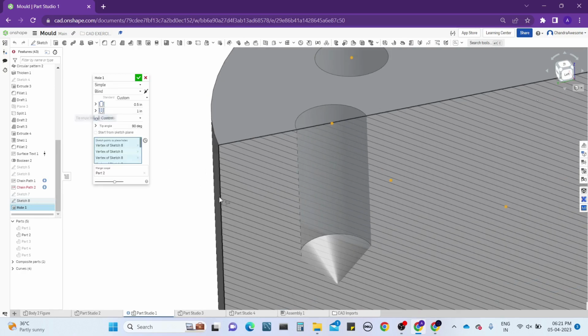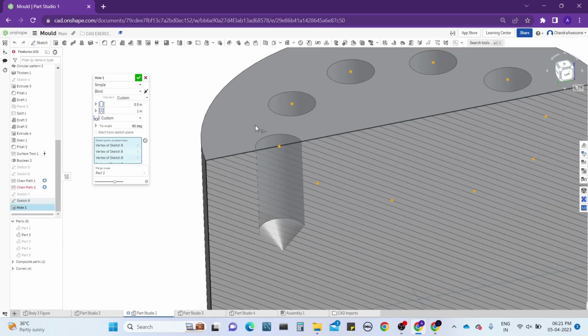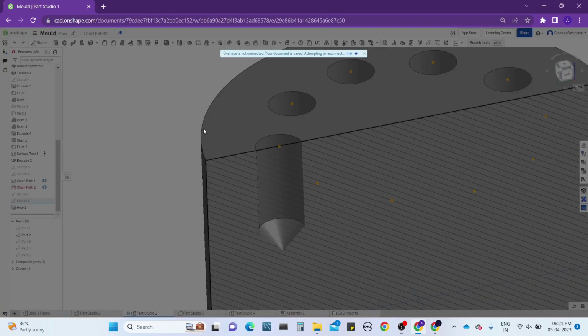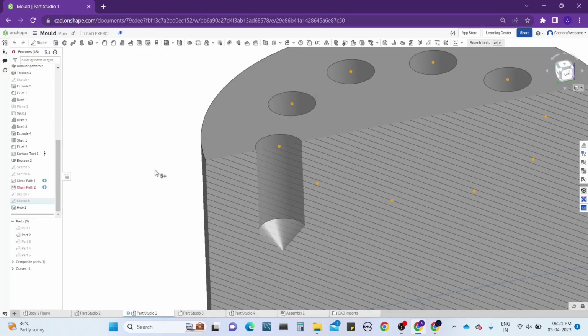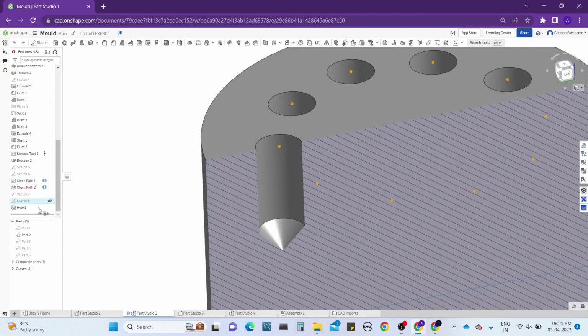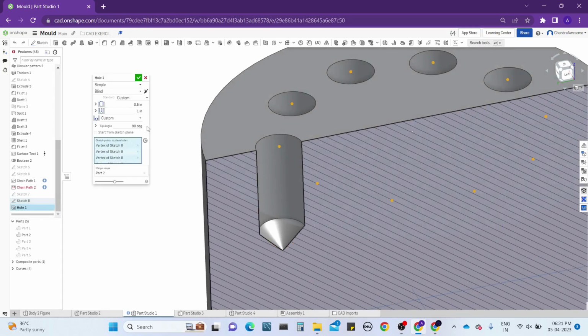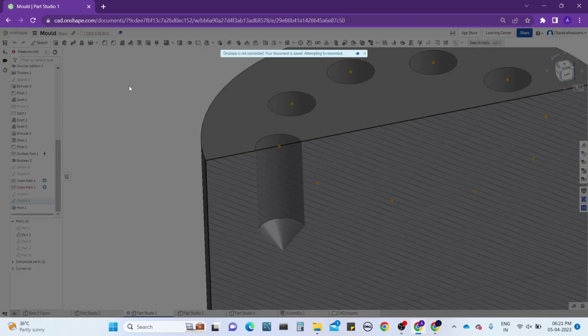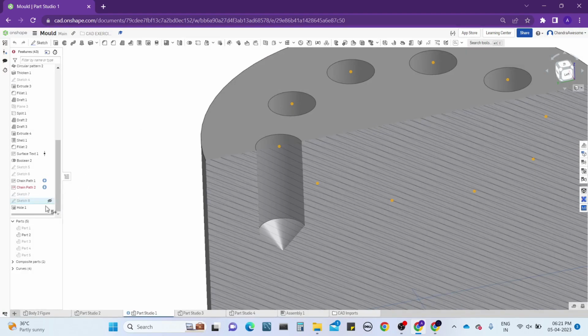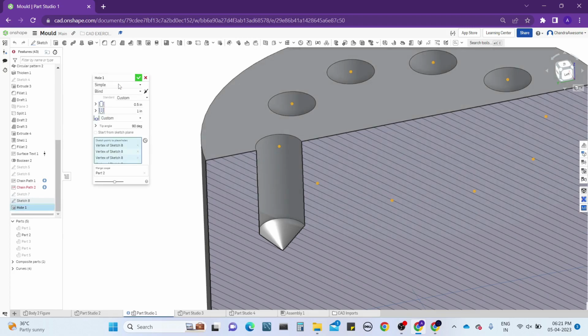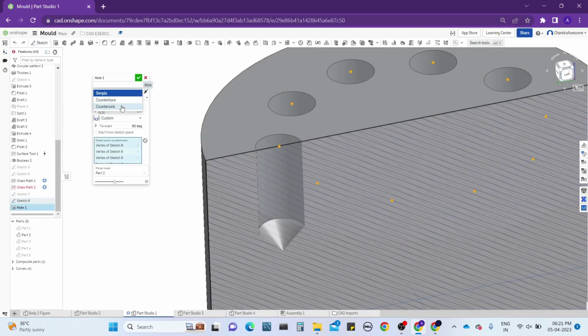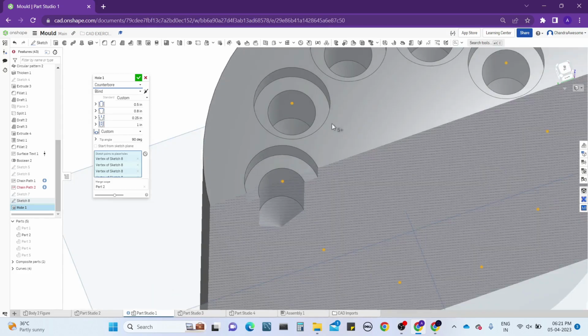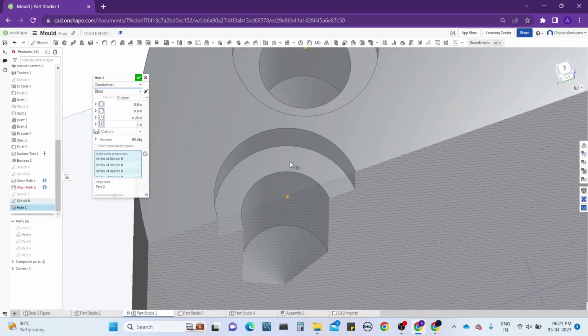Okay, like this we have, and right now we are doing only a simple hole operation, but we have different ones also. Let me show you those also, guys. Here I'm looking at CounterBore and CounterSink. We have two hole types, CounterBore and CounterSink holes. Let's click on the CounterBore and see, the CounterBore is created here.